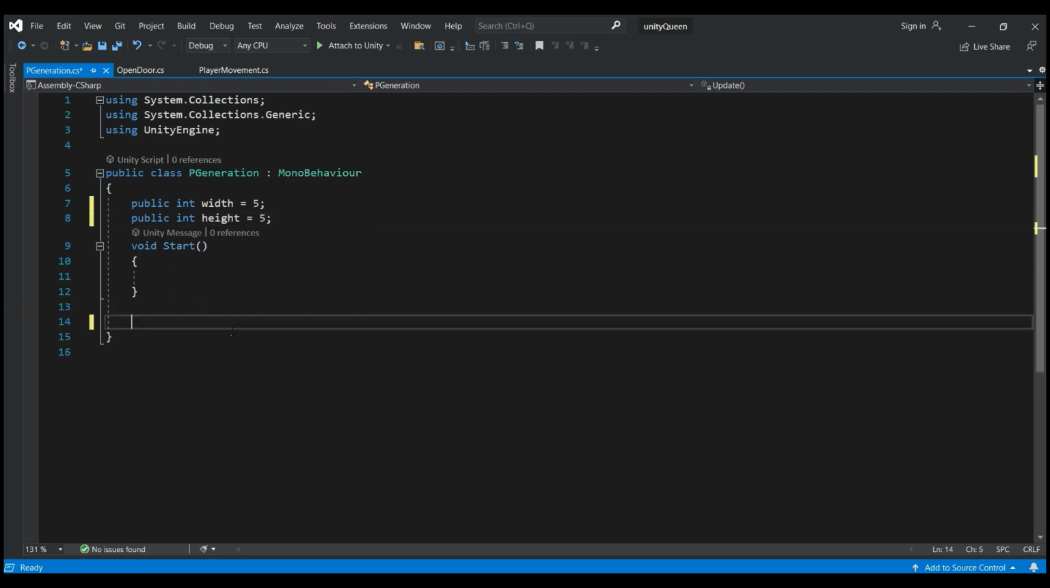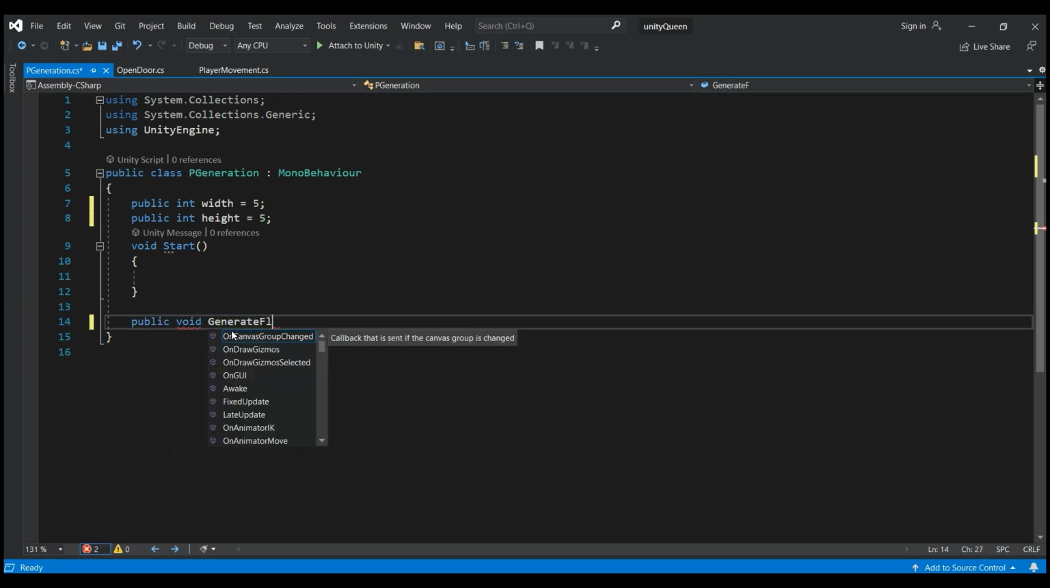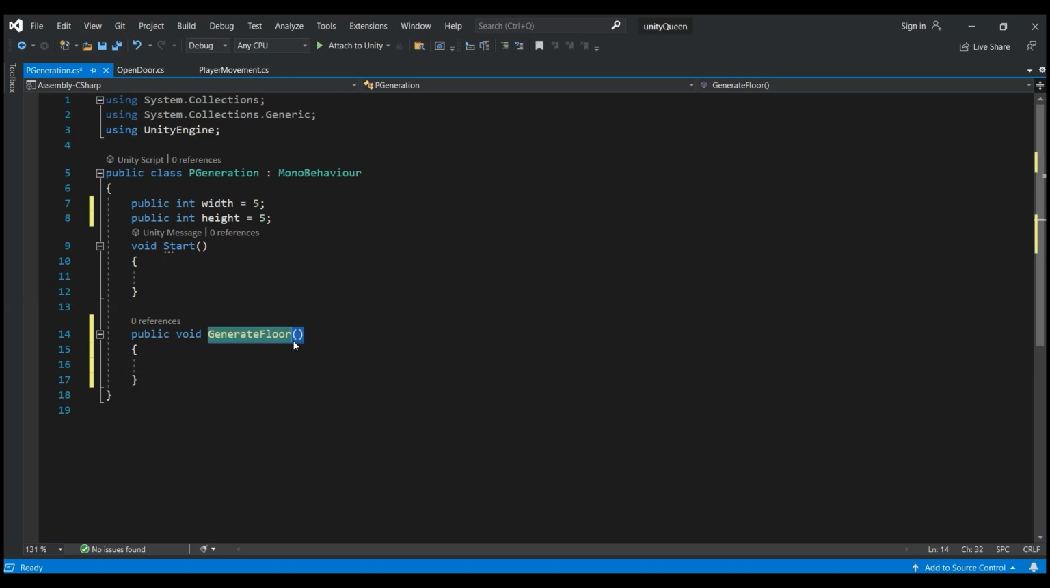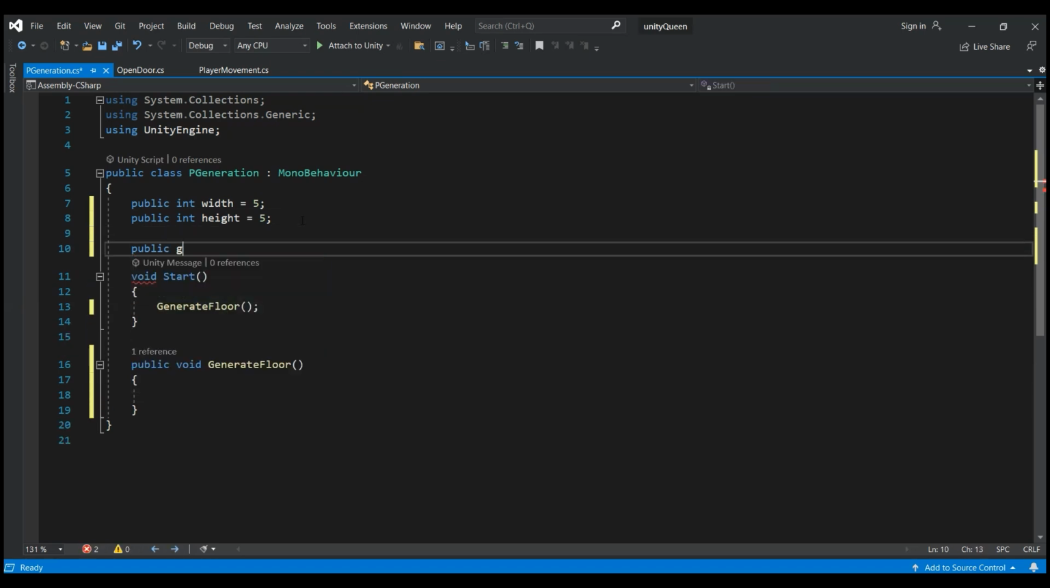We make a function just for floors now, and remember to call it in the start function, so as soon as the game begins, the floors are created. We also need the floor prefab.